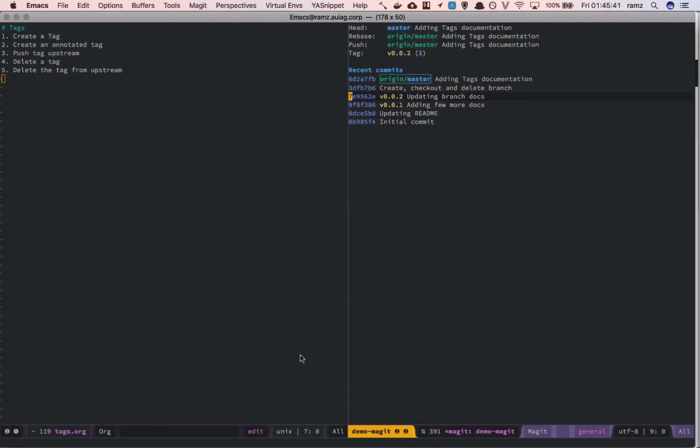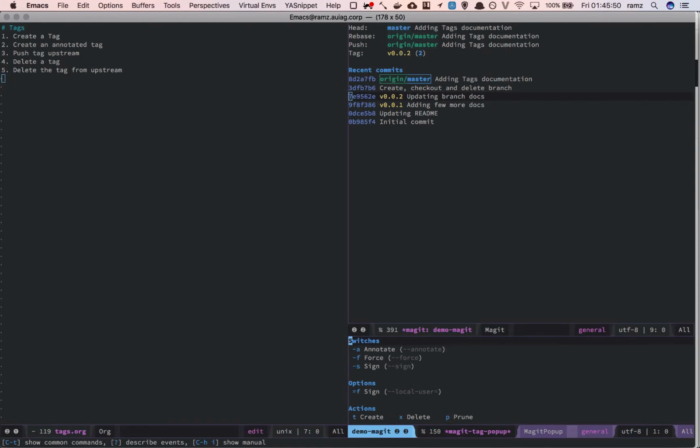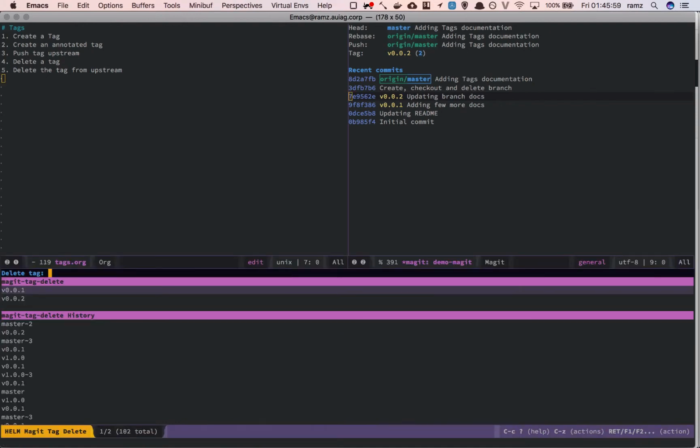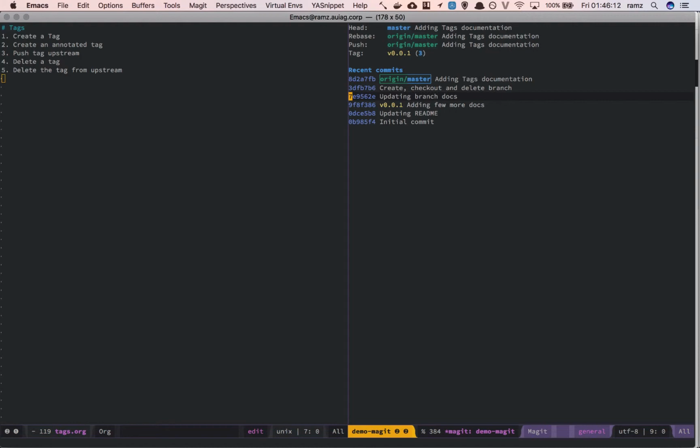Now, let's delete the tag. As usual, press T to go to the tags pop-up menu. Press X to delete it. This will show a pop-up menu of all tags in the repository. Select the right tag to delete and press enter. This only removes the tag from local.